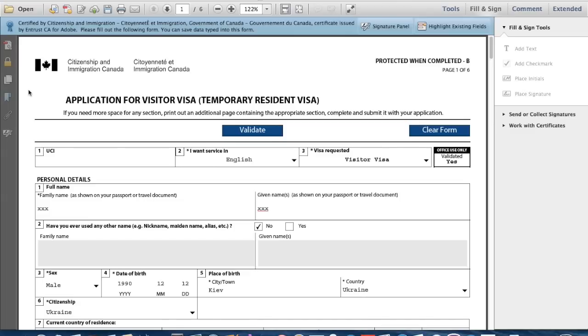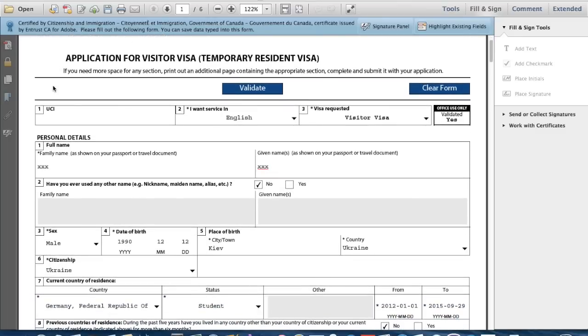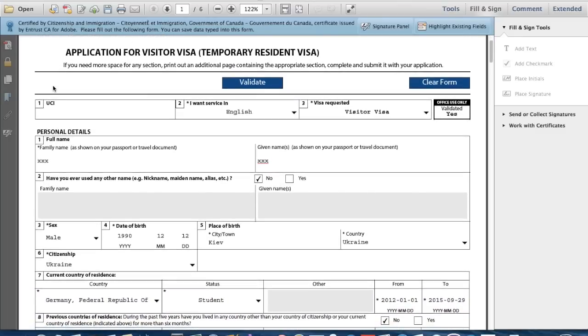So after you have created your MyCRC account and answered all those questions, you will need to fill out this form as well as some other forms and upload some documents in order to complete your application for visitor visa. So I'm going to be covering this form today, and I will show you how to fill this out.